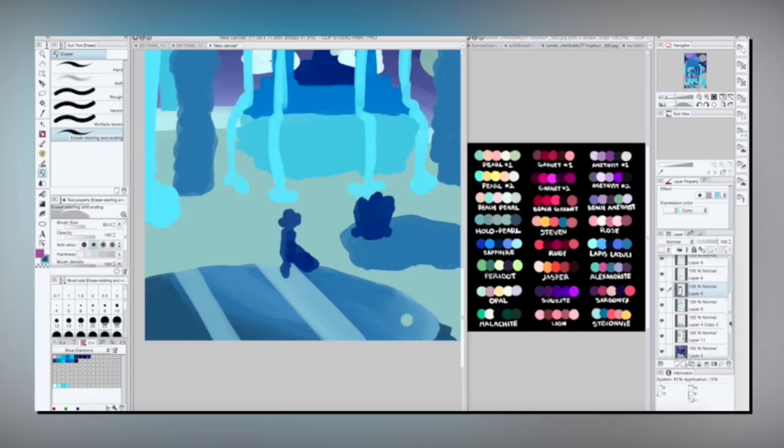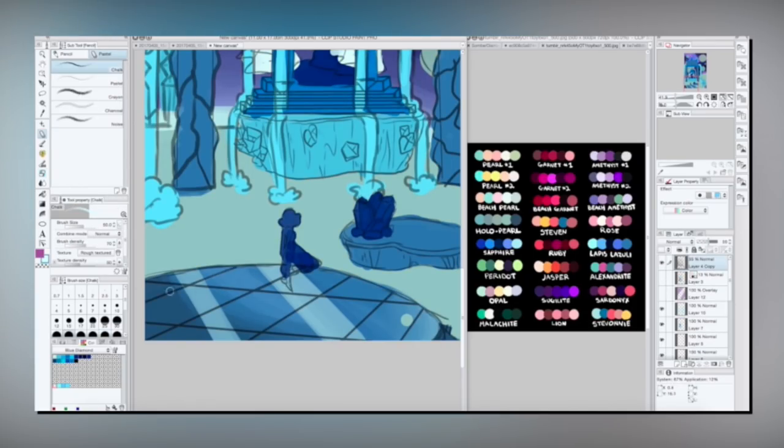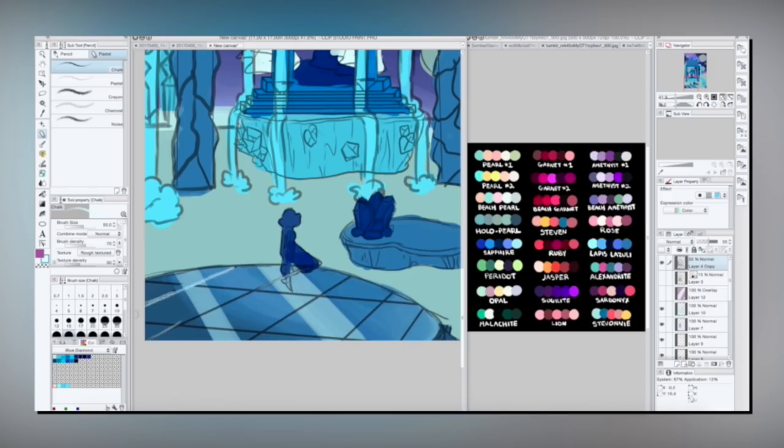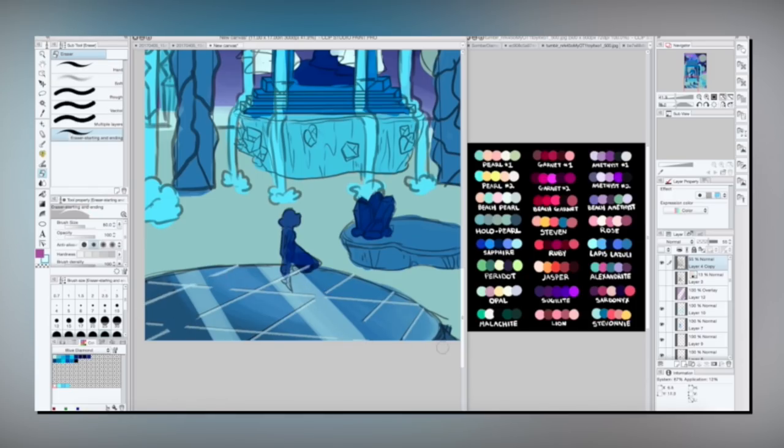And of course, as always, I'm here with Michael to ask them a few questions about the room, the process, and some more personal questions. So what inspiration did you draw from for Pink Diamond's room?